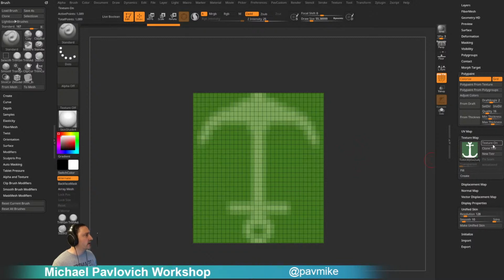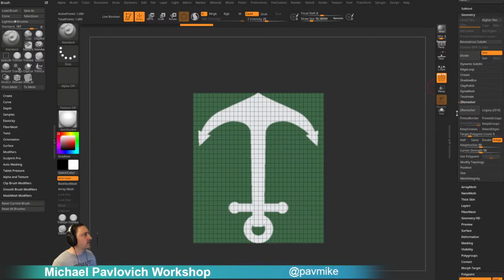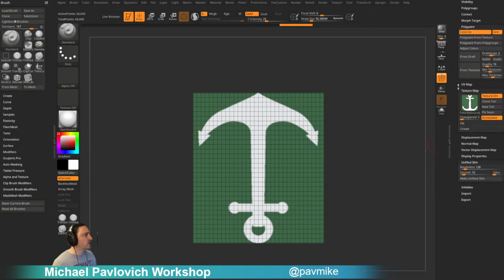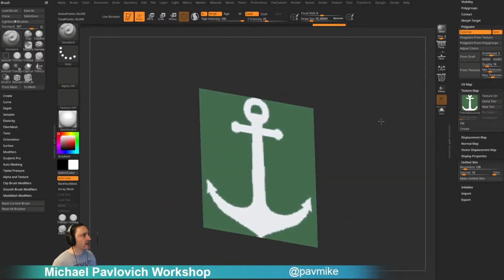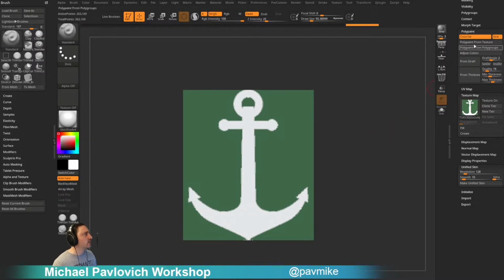And then we can go back here to texture on. So when I go through here and turn off smooth and then divide this up a couple of times to get some resolution out of here, I can say again, polypaint from texture with mRGB turned on. There we go. So now we have an anchor going. Let's do Control D one more time, and then again, polypaint from texture.